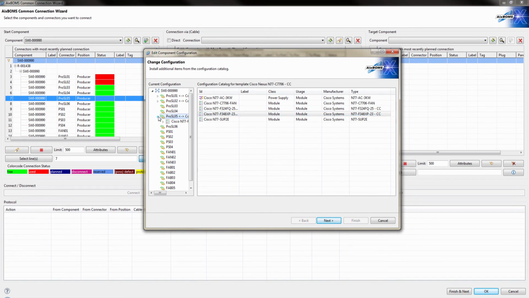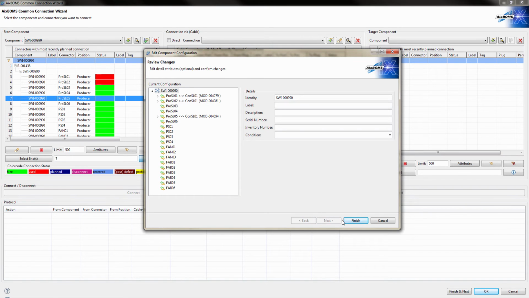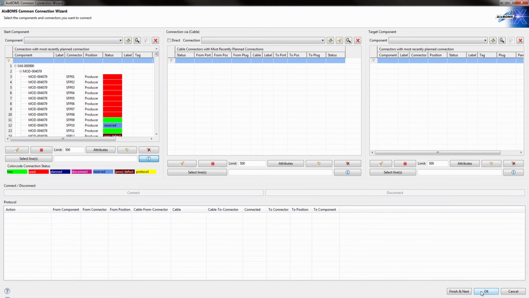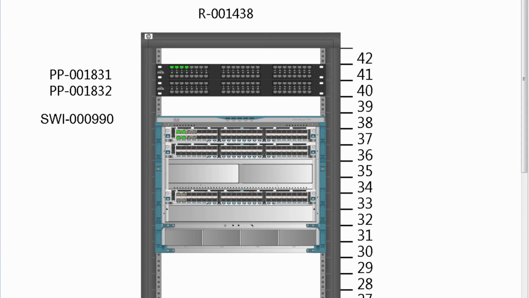The line card appears in the target slot. It can now in turn be fitted out with predefined SFPs. Just drag and drop the components on the slots they are to appear in. Complete the configuration process by clicking the wizard's Next and then Finish buttons. Exit the Common Connection wizard by clicking OK in order to return to the Requie editor, where the newly created child and grandchild components are displayed.